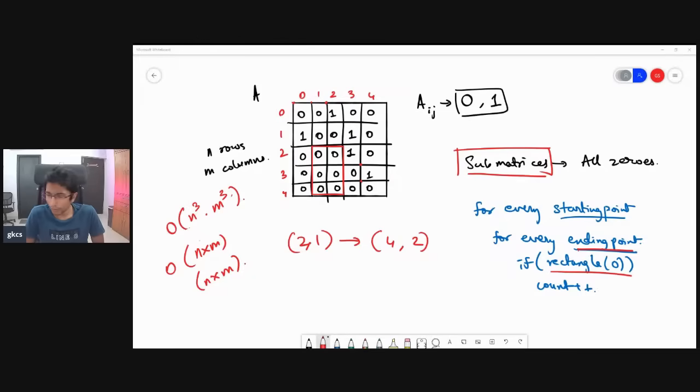So, can we take overlapping submatrices in the result? The basic question is this: you have a rectangle of size n cross m, and you need to tell me how many rectangles inside this rectangle, starting from ij and ending at kl. That's what a rectangle is, right? You just define two vertices, and that's enough to define a rectangle. How many of them have all zeros inside them? Can you give an algorithm?